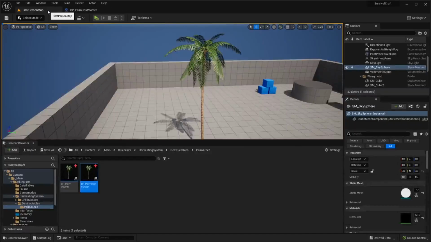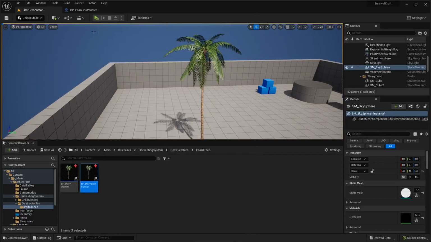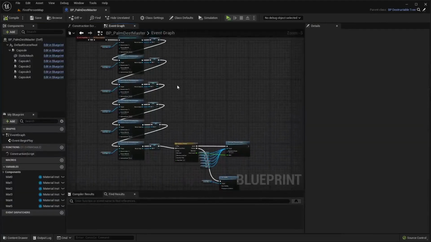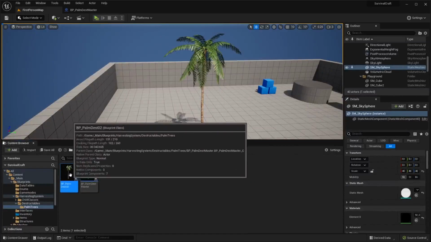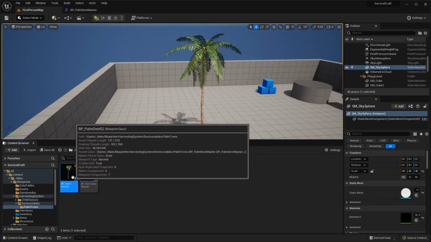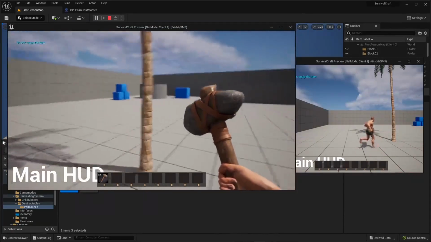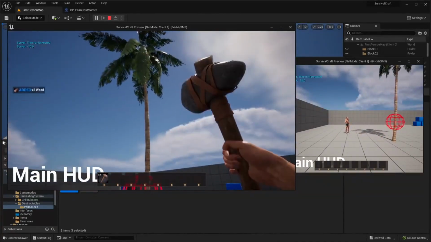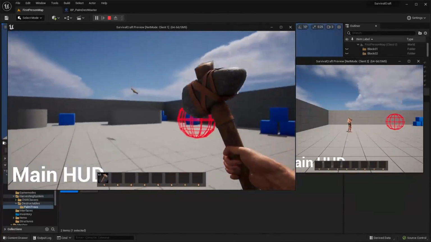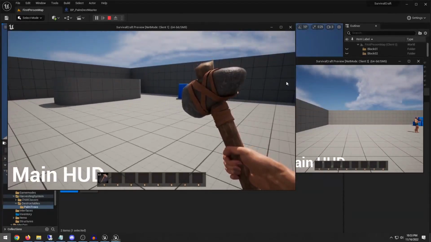And so our child class, this BP Palm Destructible 2, should have all that logic added inside of it because we added this all to the parent class, so the child class should automatically inherit all that blueprint functionality that we just added. Let's go ahead and click play here. Let's go up to this tree and chop it down. And it looks like it fades out automatically, and I think we may have forgot a material there.